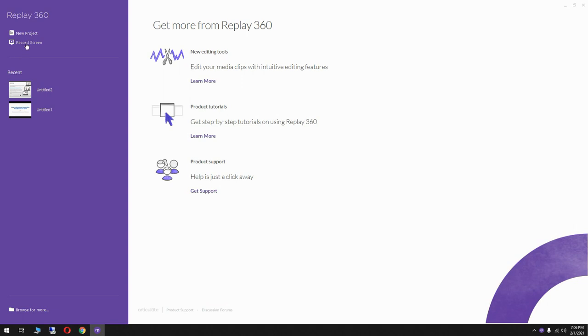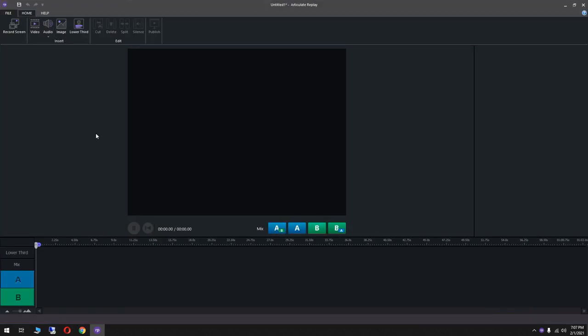Okay, and then from there you can record your screen, just like I am, or you can enter a new project and use the video editor. Let's do that first, so I can show you the basic functions.